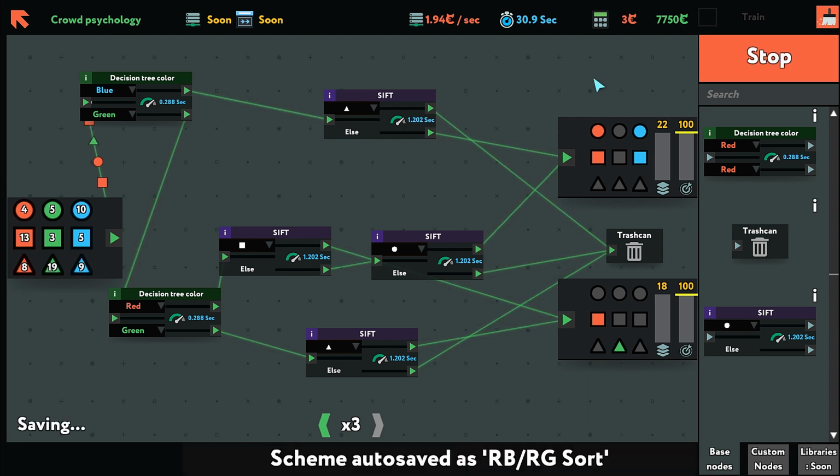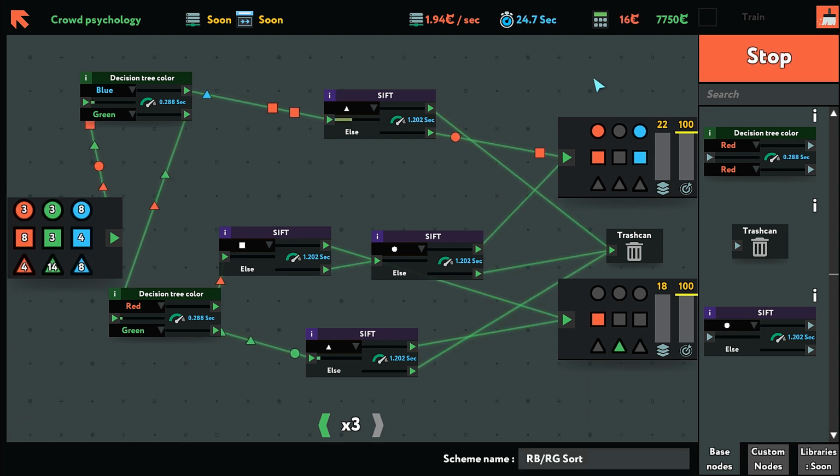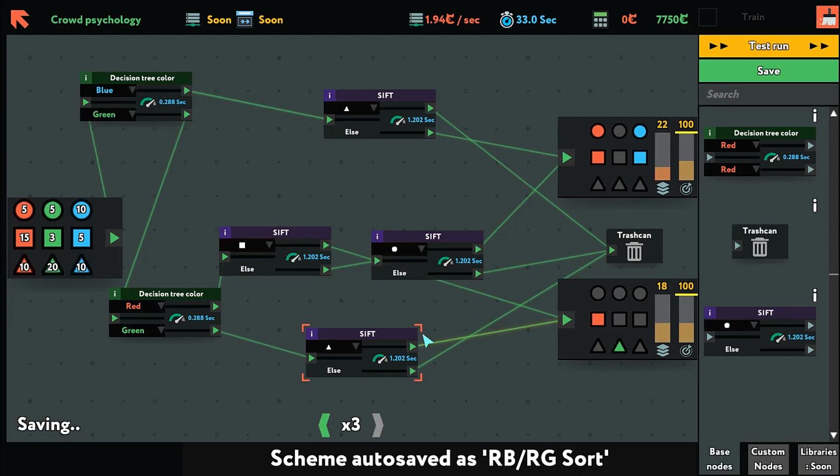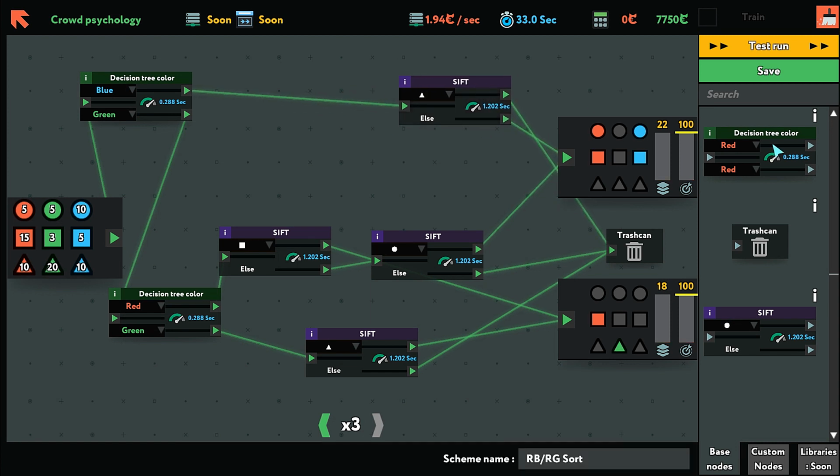Now when we test run this, you will see that everything works properly, except for the fact that we will run out of time. And you will see that this one is getting jammed, this one is getting stuck. So the easiest way to solve that is to pop another decision tree color here, put any and any, so that basically causes it to process this in parallel. So we'll have two outputs coming out of it.